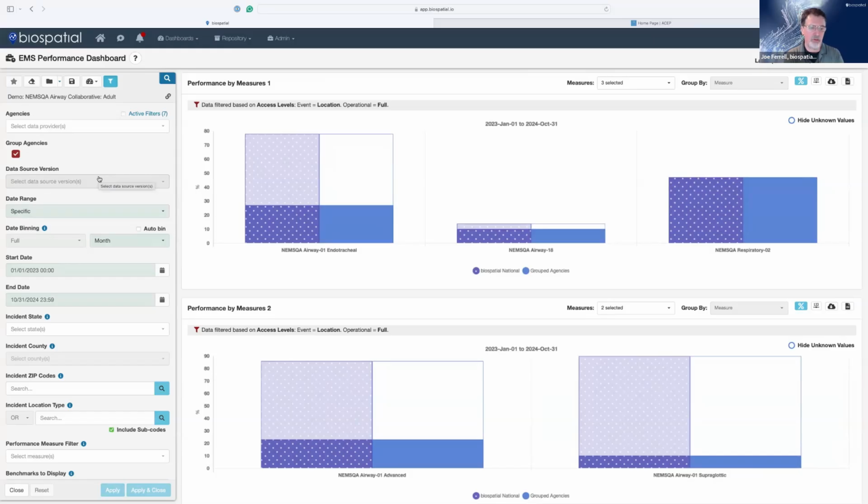And just for entertainment purposes, I put Airway 01 advanced and Airway 01 supraglottic down on the performance measures 2 section. I want to talk about how I constructed this and what the access rights are before we really dig into the widgets of the dashboard. So this requires operational access to be able to see this dashboard at all. If a user doesn't have operational access, they will not see anything.